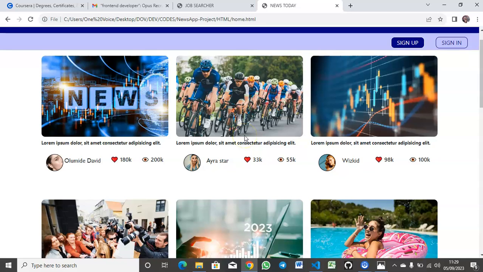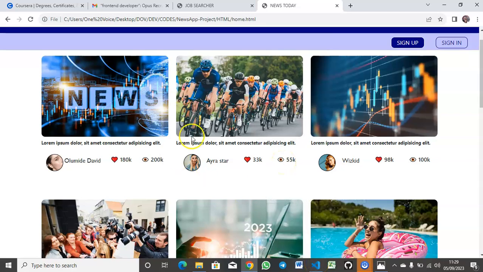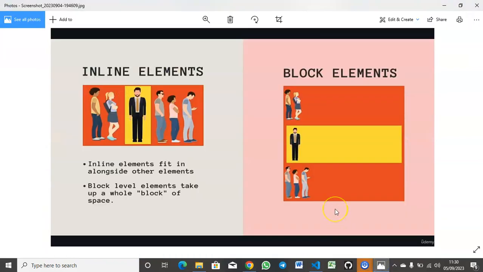So that is just what divs are about. You will not really understand them for now until maybe you get to a CSS class, an advanced class. That's when you understand the importance of divs and how they are used. So I just wanted to explain briefly what divs and spans are. Don't forget, divs are block level elements, like we said, while spans are inline elements.